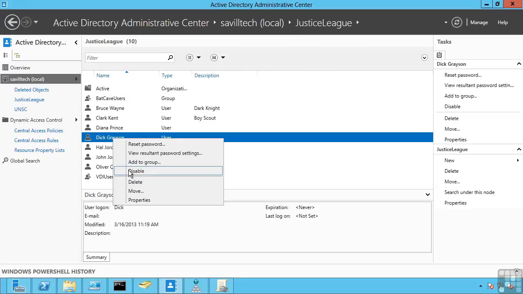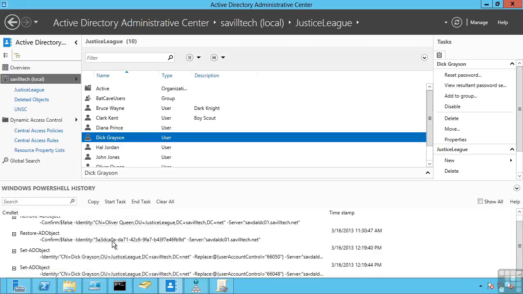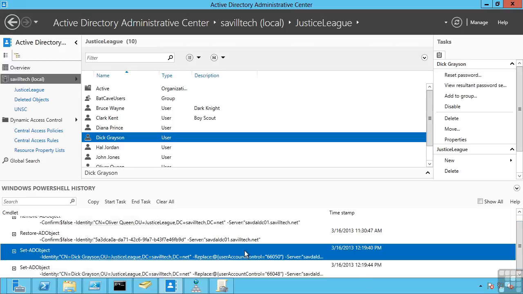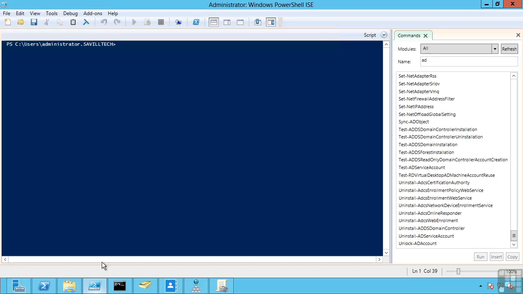I can look at a user, maybe I'm going to disable them. Then I'm going to enable them again. It shows you this Windows PowerShell history. It shows me all of the things I have to do to modify those objects. Now you'll actually notice in this case it's used the Set-ADObject. The reality is for enable and disable there is actually an easier way.